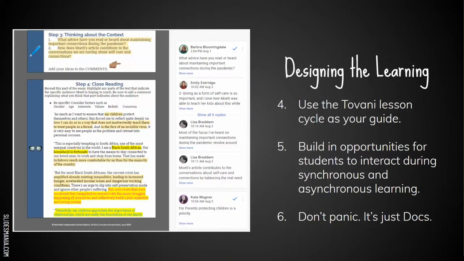Number 4, use the Tavani lesson cycle as your guide. Even though we're in distance learning, we still want to use all of those great ELA teacher moves to help our students with our reading and writing tasks. Number 5, build in opportunities for students to interact during asynchronous and synchronous learning.